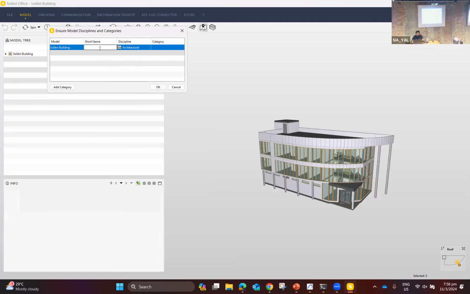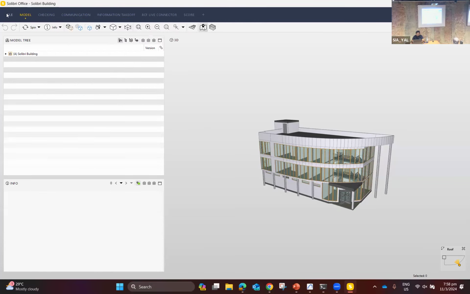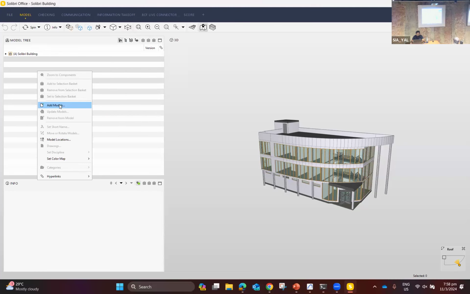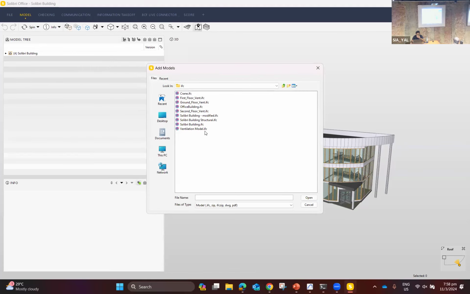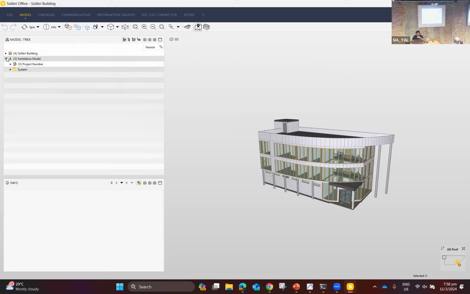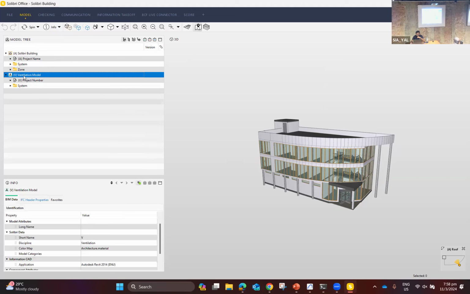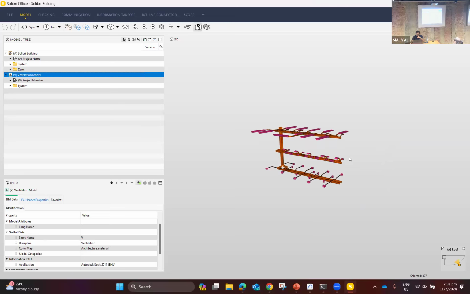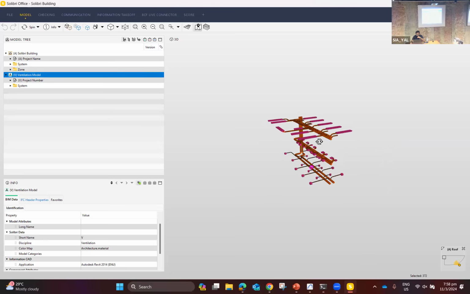Okay, so here I can give a short name. Maybe I just give A, and then if I want to add further models, I can just right click. You can add multiple models inside Solibri. Here I'm choosing the ventilation model, and probably I choose the discipline as ventilation here, then give a short name as V, and just click OK. Right now both the models are in this 3D view, but if I want to see only the ventilation model, I can just add it to the selection basket, and then you can see only the ventilation model.